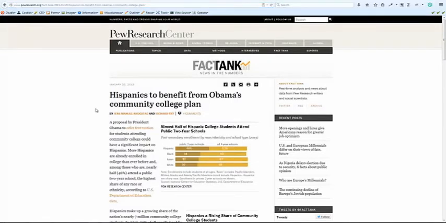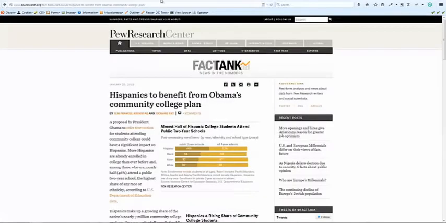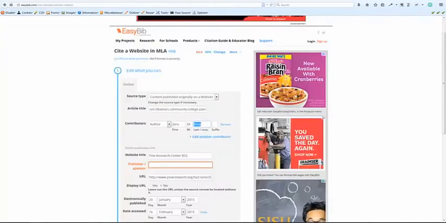So my authors' names are Jens Manuel Krogstad and Richard Fry. So I'm going to go ahead and add those to the Easybib website. So we'll go back here. So it was Jens Manuel, and instead of writing Manuel, I'm just going to put the middle initial, which is M, and then the last name, Krogstad. Make sure I'm doing this right. Krogstad.